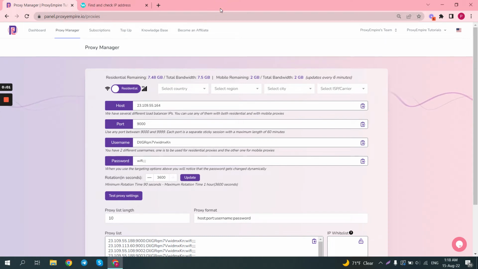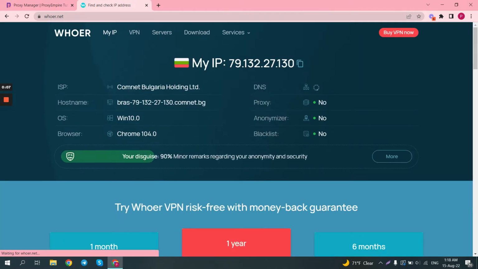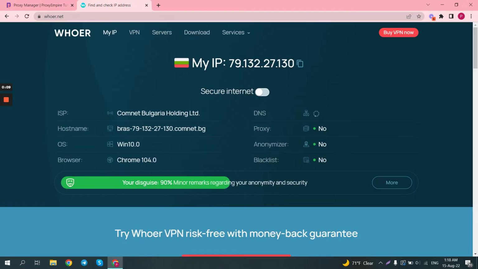Hey guys, today I'll be showing you how to use proxies within Google Chrome without using any additional software or plugins. So first, check your current IP. Right now I'm using a Bulgarian IP.